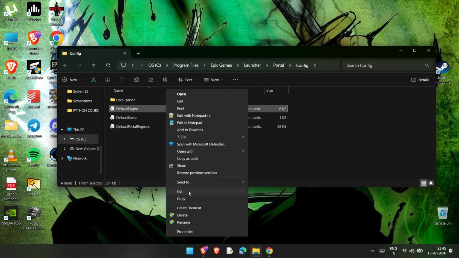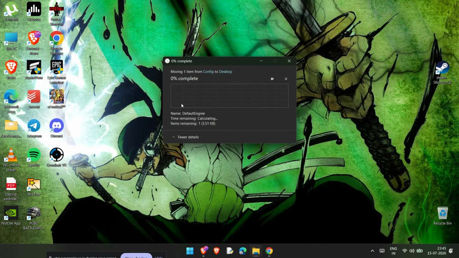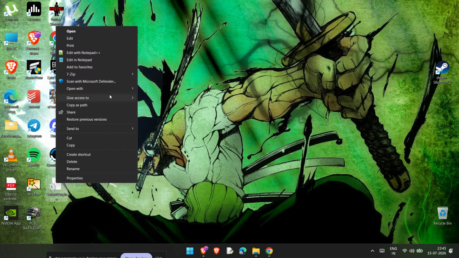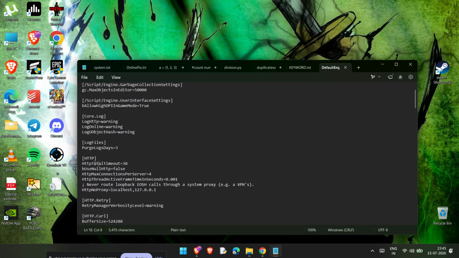Once the file is on your desktop, right-click it and choose Open With, then select Notepad. When the file opens, use the search function or manually look for the line that says HttpTotalTimeout equals 30. This is the value we need to change. You have two options here. You can either delete that line completely, or change the value from 30 to 500. If you want to keep the setting, changing it to 500 is a safe option, because it gives the launcher more time to complete the request. After making the change, click File, then Save, and close Notepad.